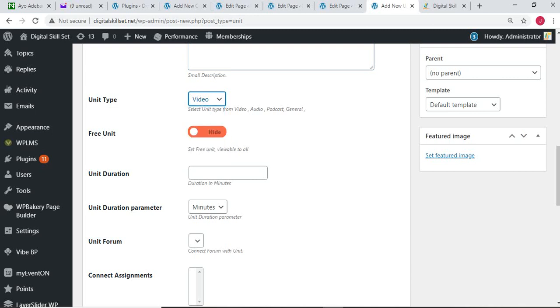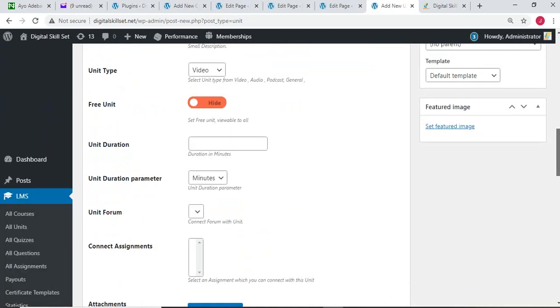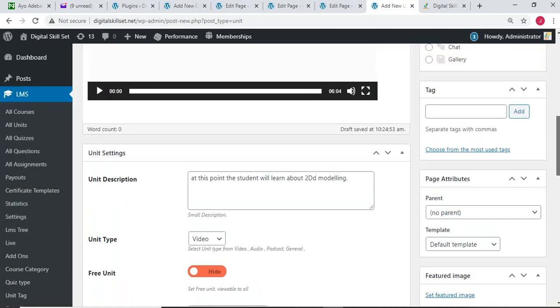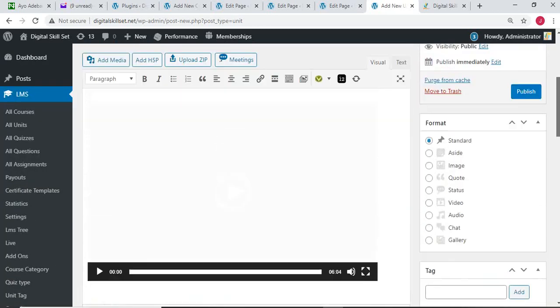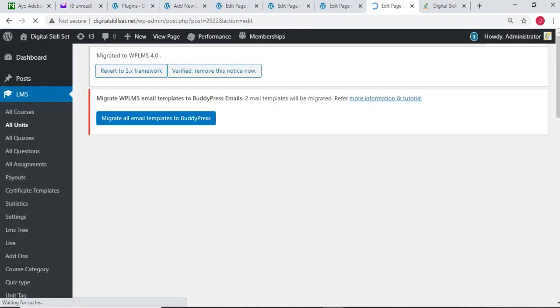Is it a free unit? No, sir, it's not free. Unit duration, how long will the unit last? It's up to the teacher, the instructor, to put it there. If there's an assignment that you want to attach, you attach the assignment. So at this point, we publish the unit. So we have created unit 2, which is 2D modeling.